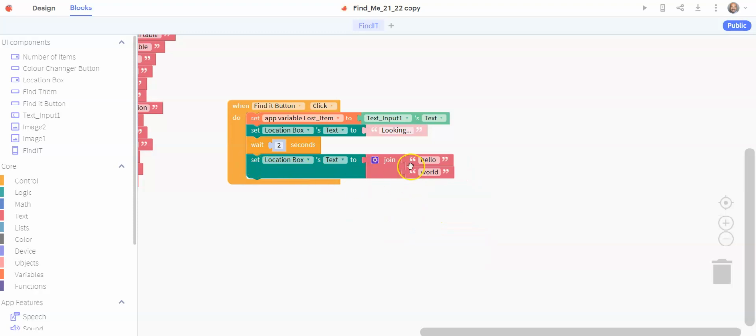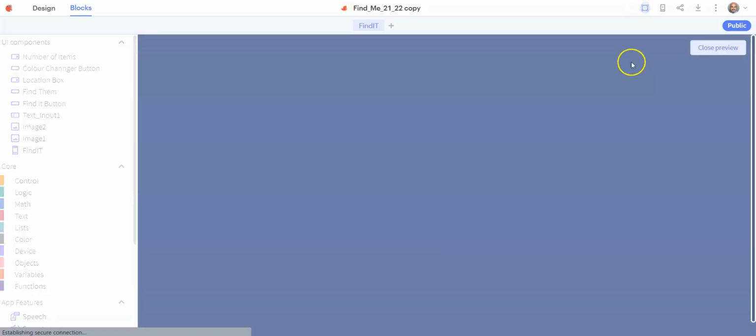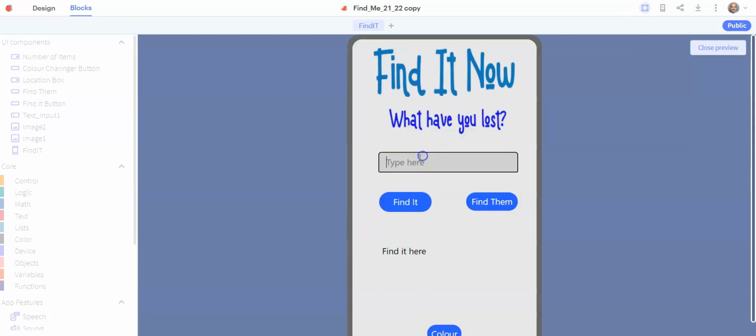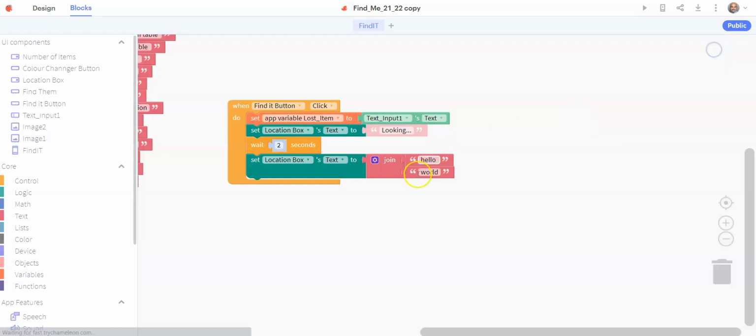At the moment, it's joining the words hello and world. So if I tested that now, it would just do this. If I type in here key and click on find it, it looks for 2 seconds and then says hello world. That's because these are displayed here. So I've added just the words hello and world.